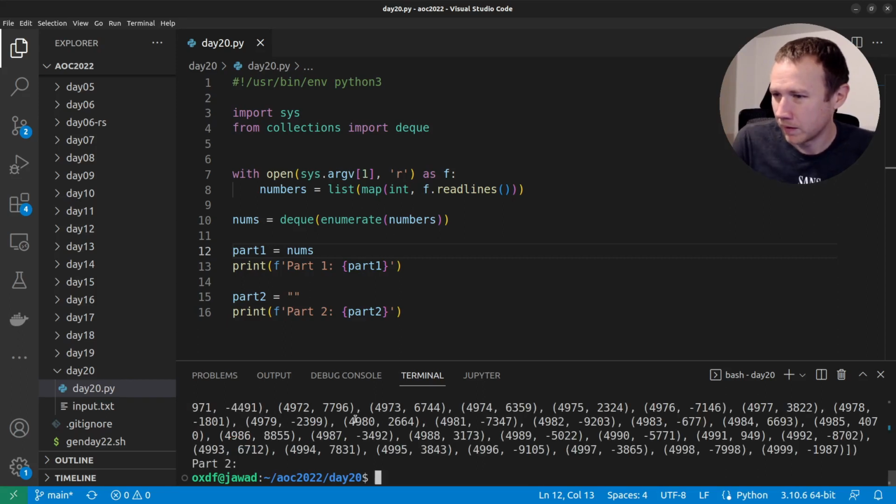It's kind of hard to see. You can see here at the end. So the first value is like our position in the thing. So there's 4,993, 994, 4,995, etc. And then the second value is the value of that position.